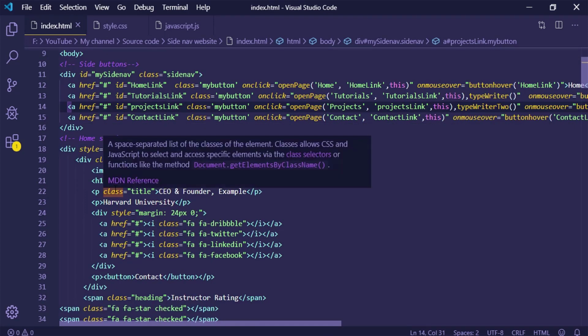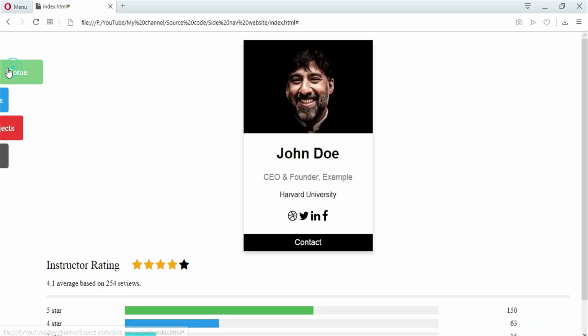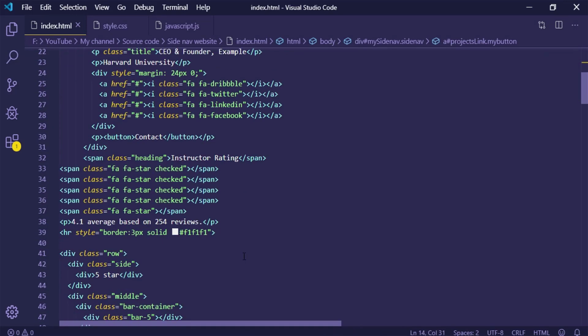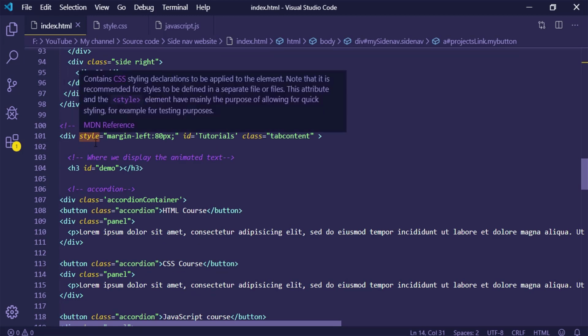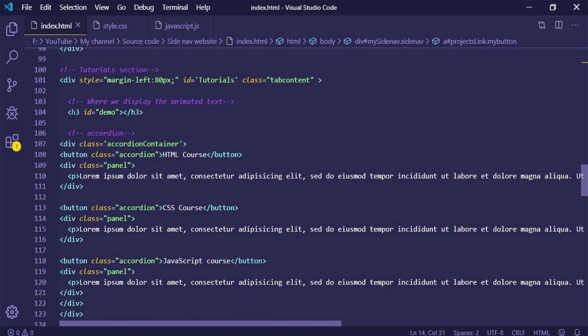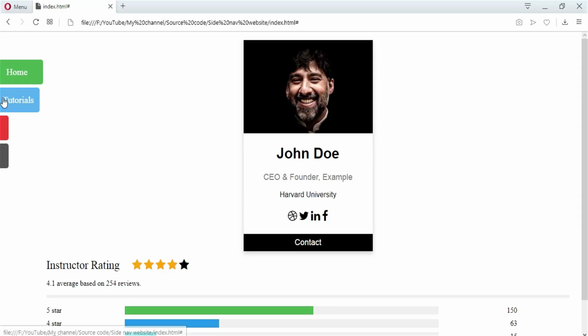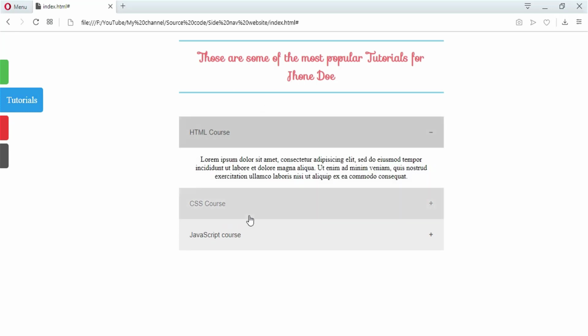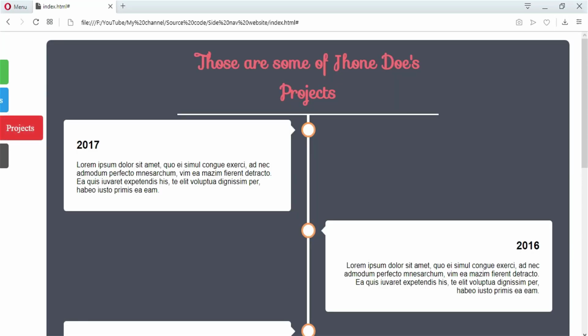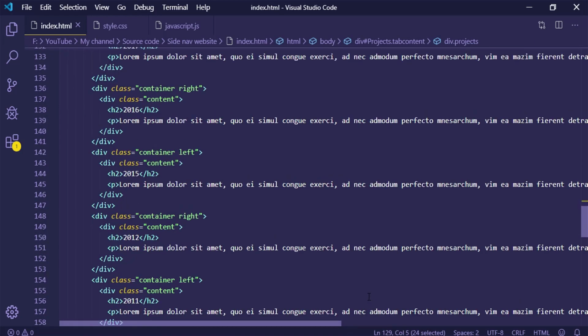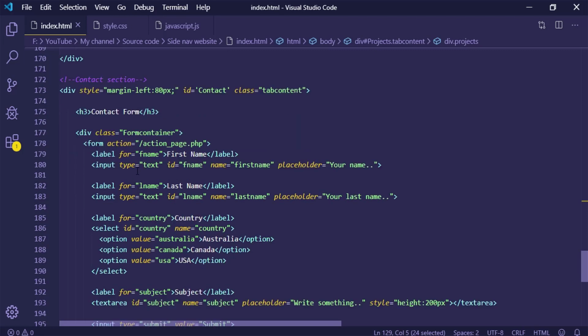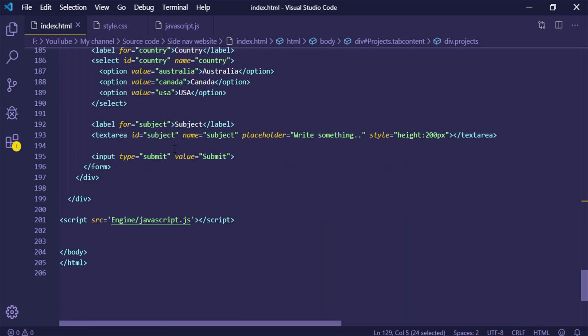Then we have the home section, and here is the home section, which contains a card and instructor rating. Then we have the tutorial section, and here is the tutorial section, which contains animation text, and then an accordion, animation text and an accordion. Then the project section, which contains animation text and then a timeline. And finally we have the contact section, which contains a contact form. So this is the HTML.